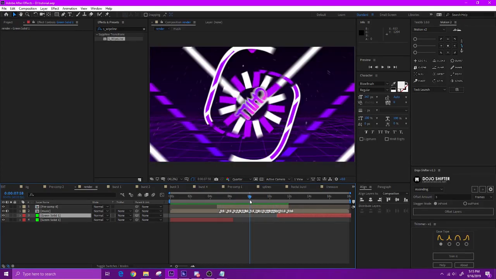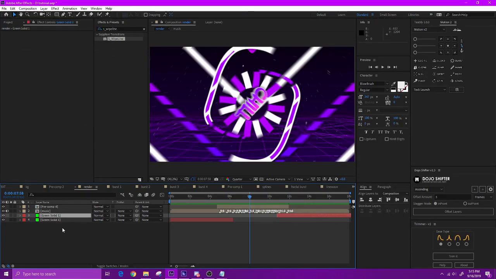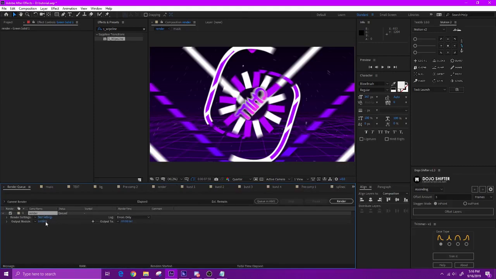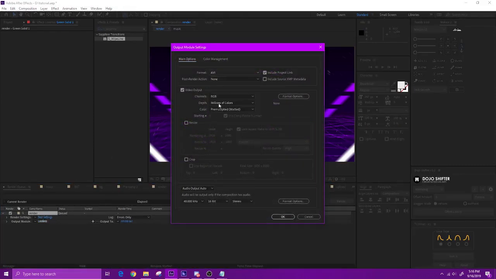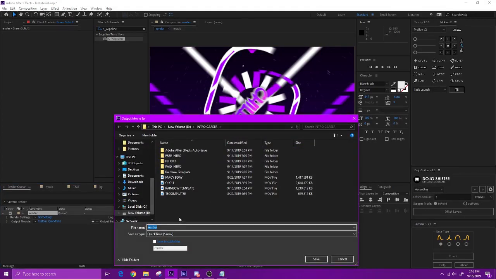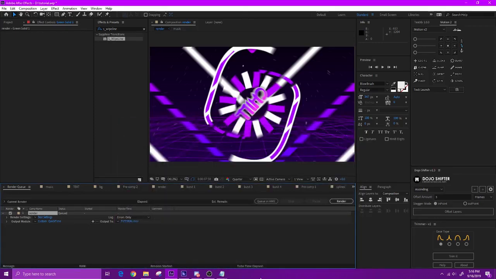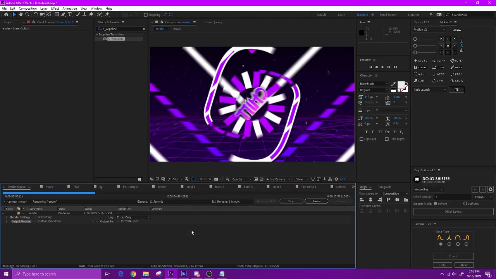Now what you do is you want to put on caps lock, go composition, add to render queue. Now this is what you do. Click on lossless, make this QuickTime and RGB plus alpha. Now do this, and you can render this to wherever you want. So I'm going to render this to tutorial. Now, render. Now, when it's finished rendering, you'll be done, and you can convert it to an MP4 using Handbrake. And then you're pretty much done with your intro after that.